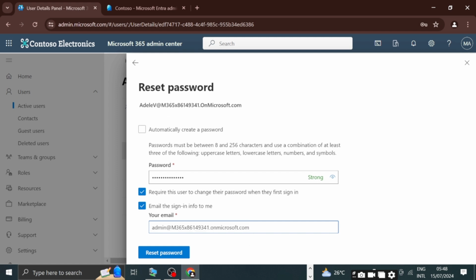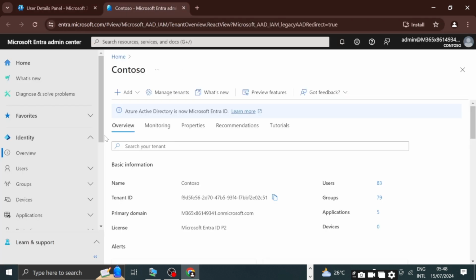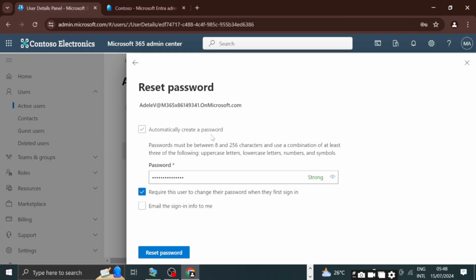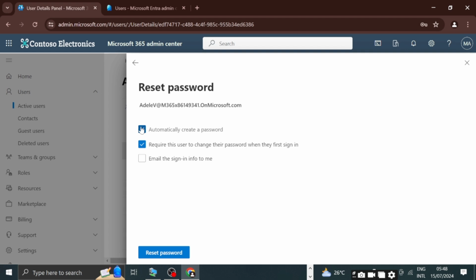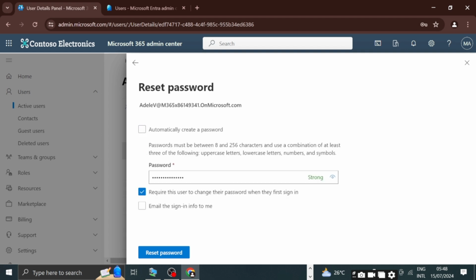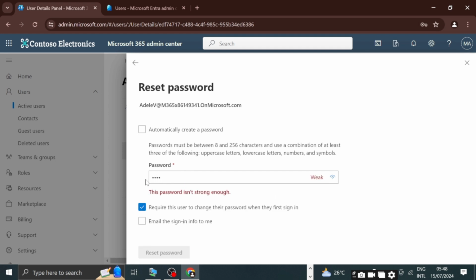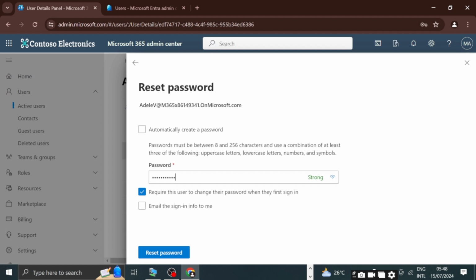So if this is what I want to do, I can decide to check this box. I am taking time to explain this because in the Entra Admin Center, you will not have the same experience, right? So let's come back here. I want to automatically generate this password, okay? Or let's say I want to manually type in this password. I have typed it in. Let me type it again. Okay, I've given it a password.